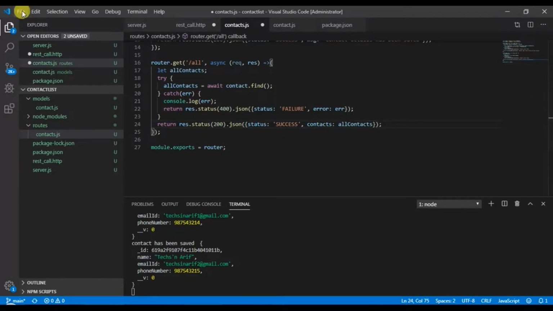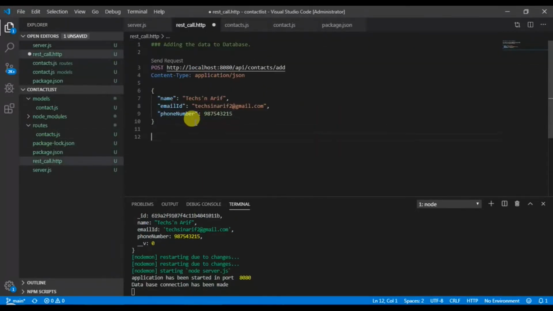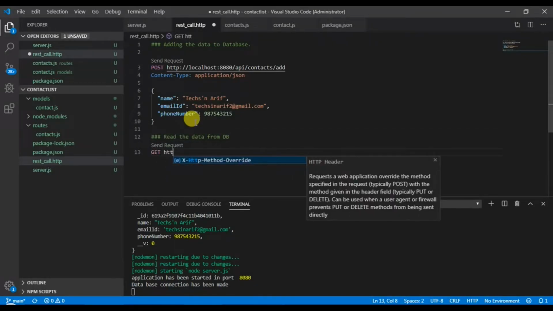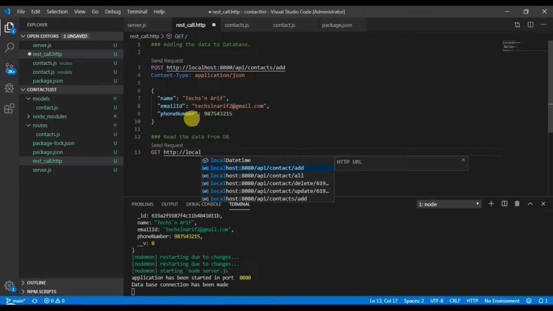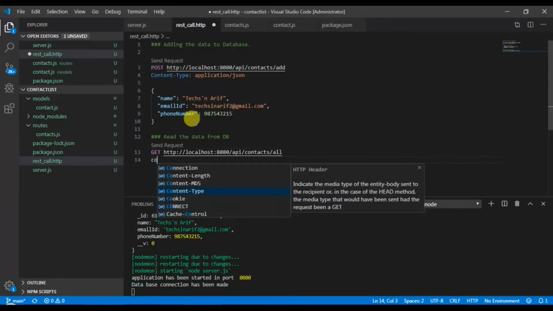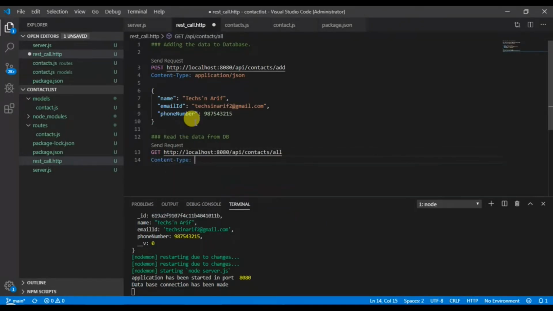Let's save and double check the changes. Then in the HTTP file, we must define the get method along with the API URL. And the content type should be application/JSON. Finally, hit the send request button.